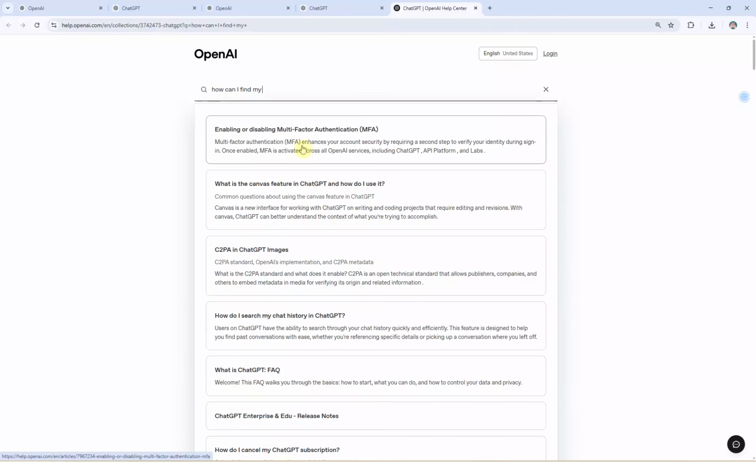If you have any issues locating it, consider checking the help section on the ChatGPT website for more detailed instructions or contact support for assistance.